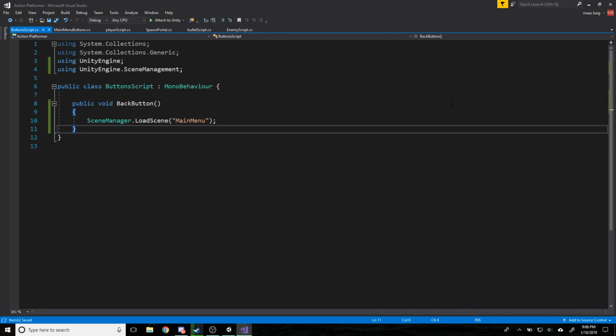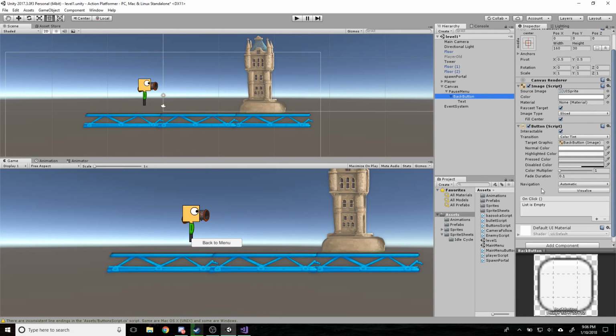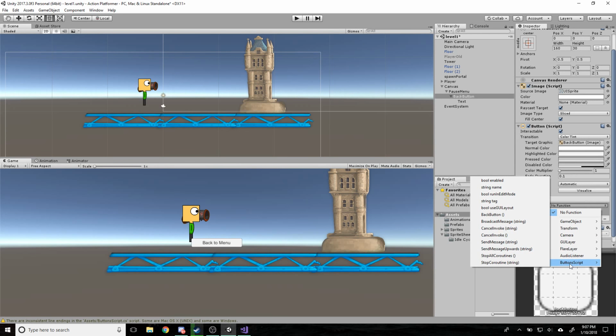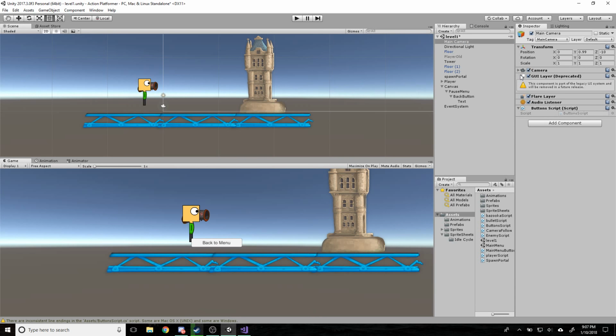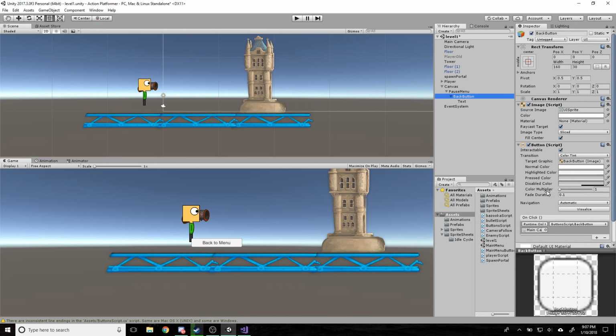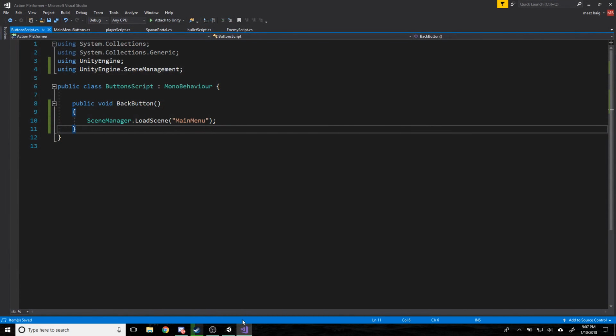So that way when we click the back button, we'll go back to the main menu, and we'll go over here and we still have to assign it. So click the back button, and then on click we still have to assign what it's going to call. So we'll click the plus, drag the camera in, because that's where we put the script, and the function will be ButtonScript, that's the script we created, and then BackButton. This will only show the scripts or components that are attached to your camera. You can see all these components attached, and one of them is a button script. So we'll go here, ButtonScript, BackButton. So now we'll call this function.